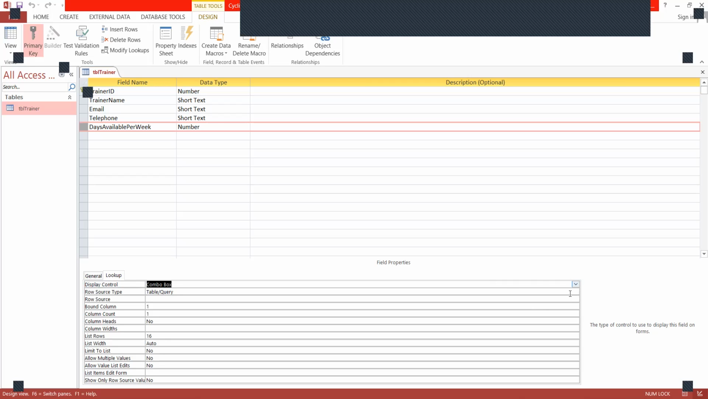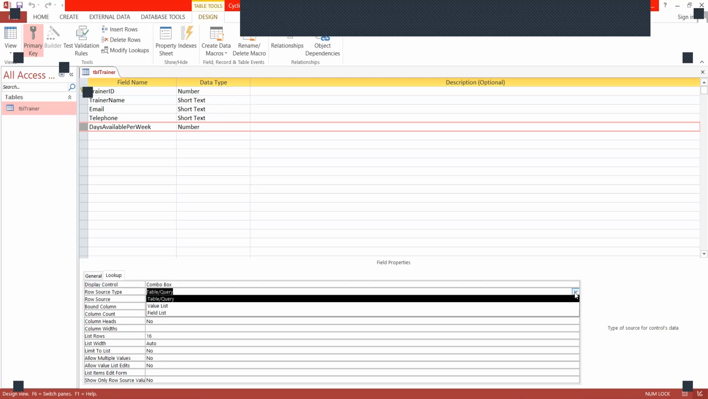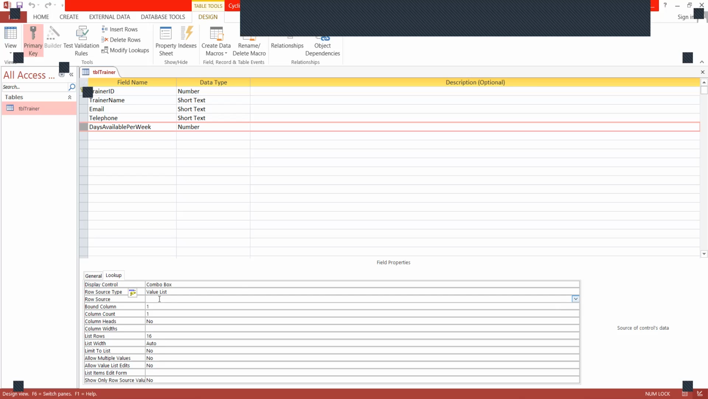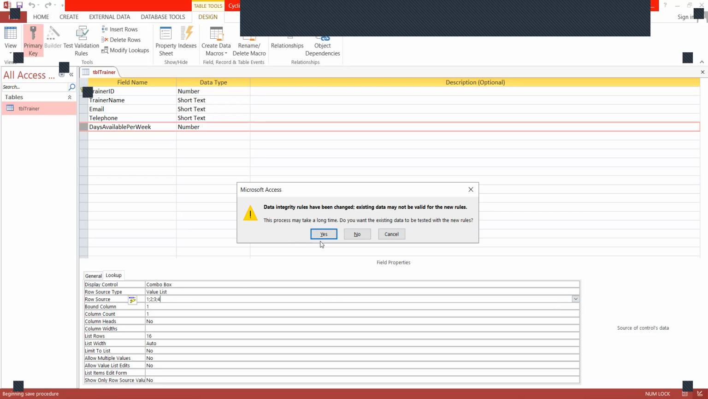Then row source type, put it to value list because you're going to be providing the list. And then in row source, type the inputs, which is 1, 2, 3, 4. Also remember, between two inputs, you should use a semicolon, not a comma. So save it, and you might get a message. Put no.